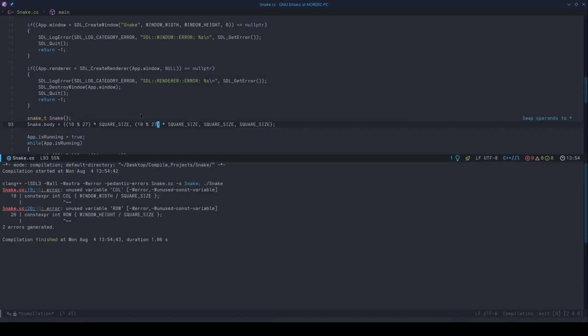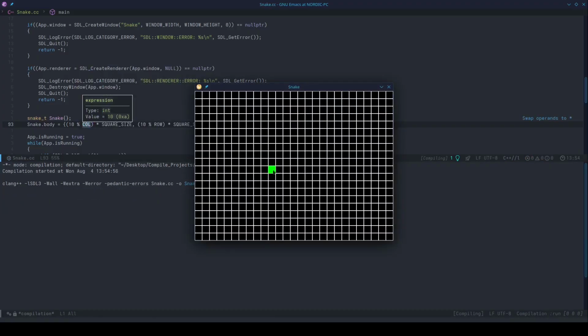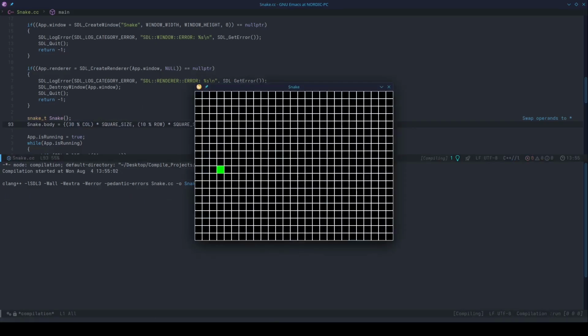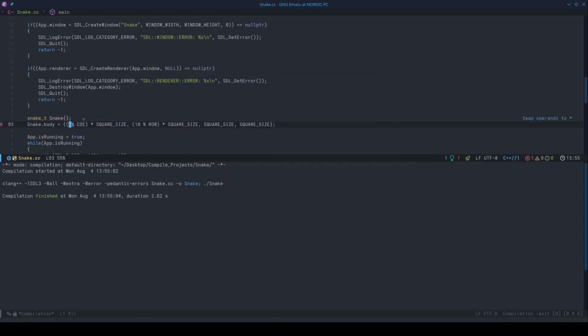Unused variable call. Oh, whoops. So this is the y, so it's gonna be row. This is the x, so it's gonna be column. So modulus column, modulus row. You can see it handles the same thing. Now watch what happens if I make this be 30. It goes here. This is the math. Let me make this 10 again. This is how the modulus operator works.